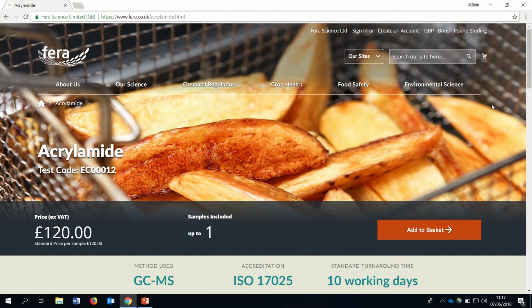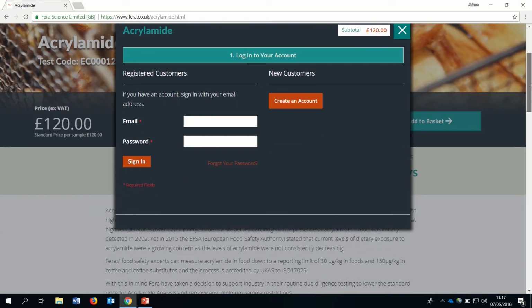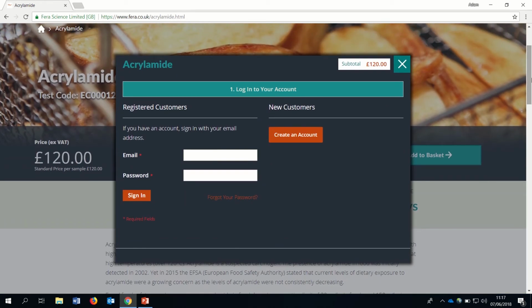Once I've navigated to my product page, this could be through search in the top right of your screen, what I'll do is I'll click Add to Basket. When I do that, I'm greeted with this screen. What this asks you to do is to log into your account, or if you're a new customer with Fera, set up your own account. So I'll go ahead and click Create an Account as I'm a new customer.